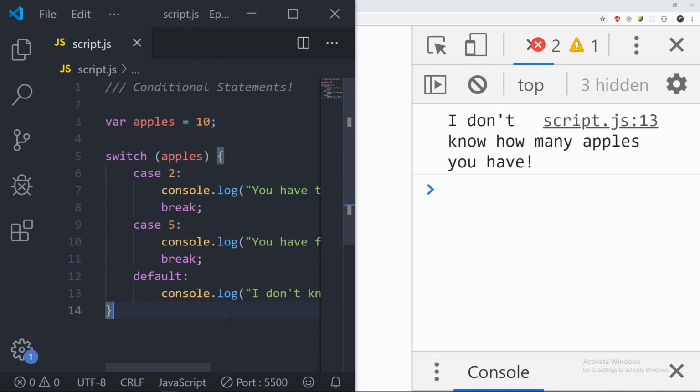So that was it for conditional statements. In the next episode we're going to look at loops and how to use them.